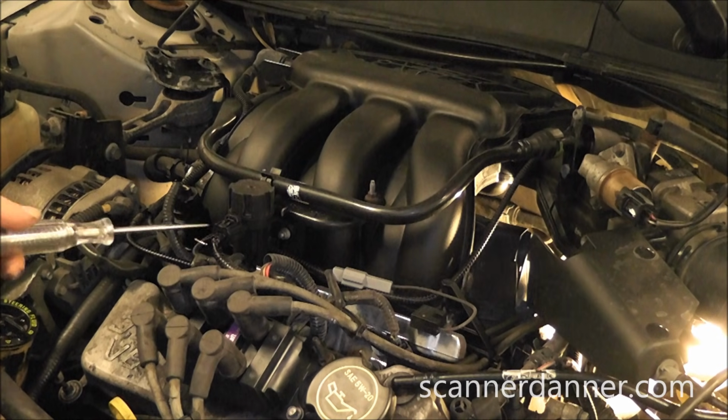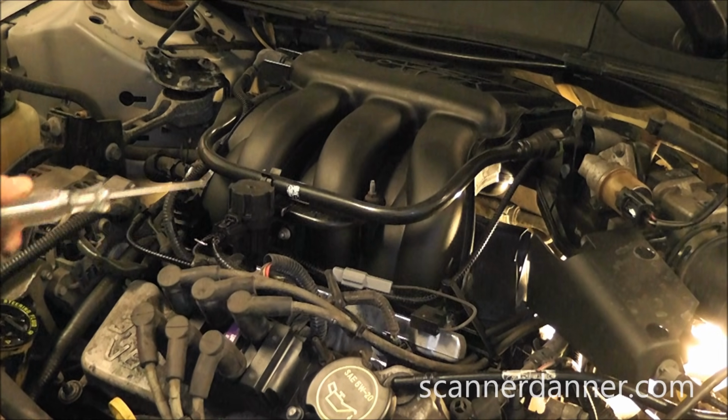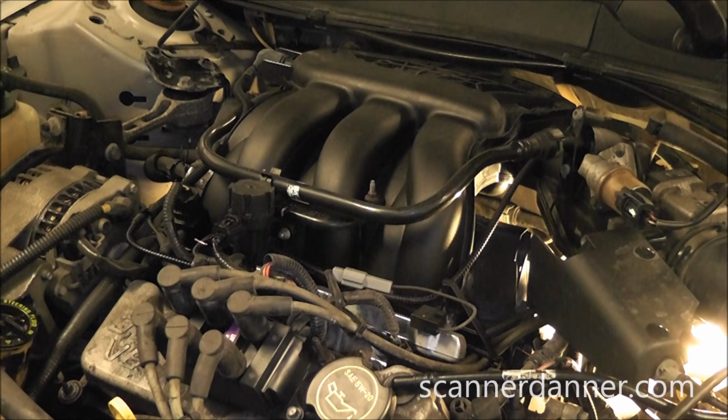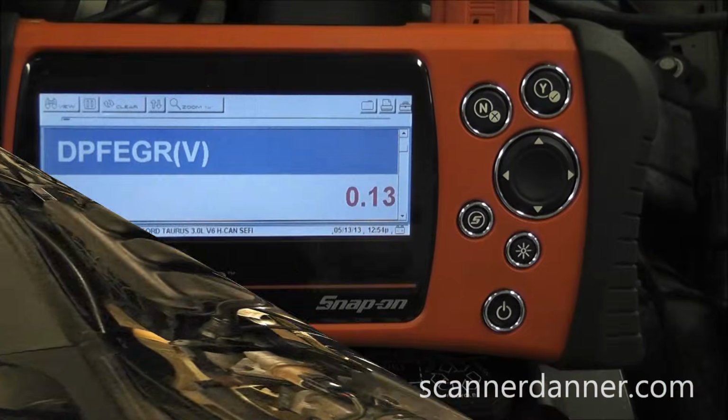Try it again, take a listen. Hear how rough that got? Just about stalled that engine out. All right, shut that off. So what that means so far is that my EGR vacuum regulator is good, the supply to the regulator is good, the supply to the EGR is good, the EGR valve is good, our passages are clear in the intake, and definitely our focus goes to this DPFE.